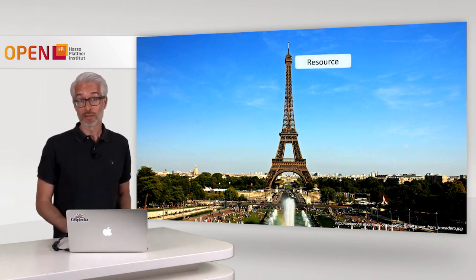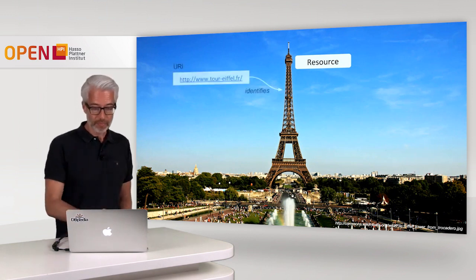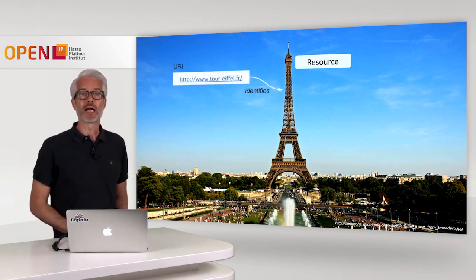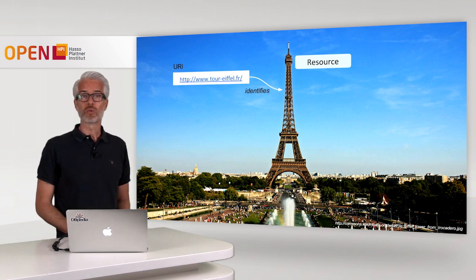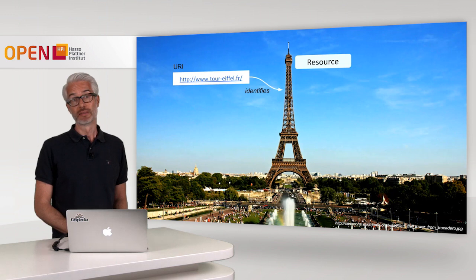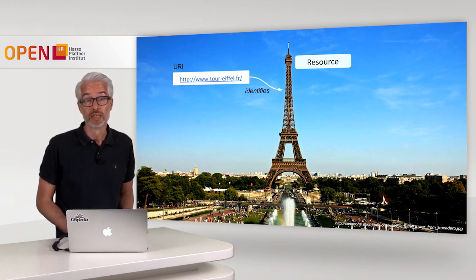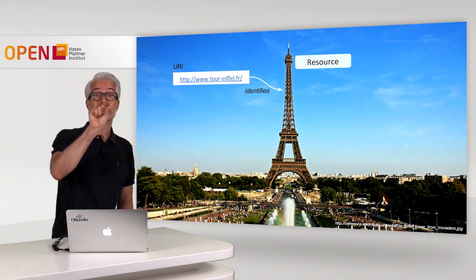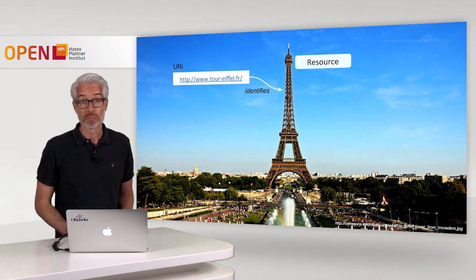All of you know that. This is the Eiffel Tower. And I can, for example, identify the Eiffel Tower with the help of the URI of its website. So this will be www.toureiffel.fr. It's a French website, of course. And this URI identifies a resource on the web.